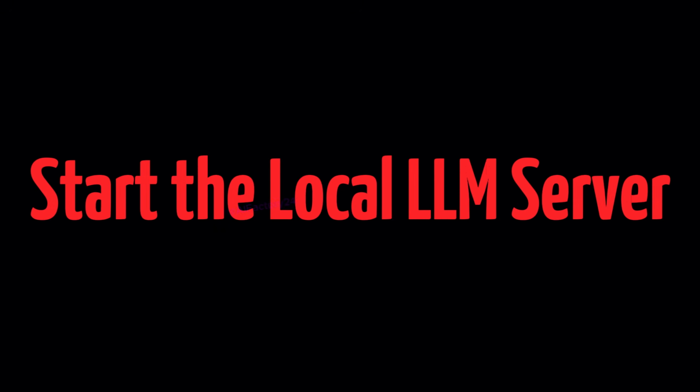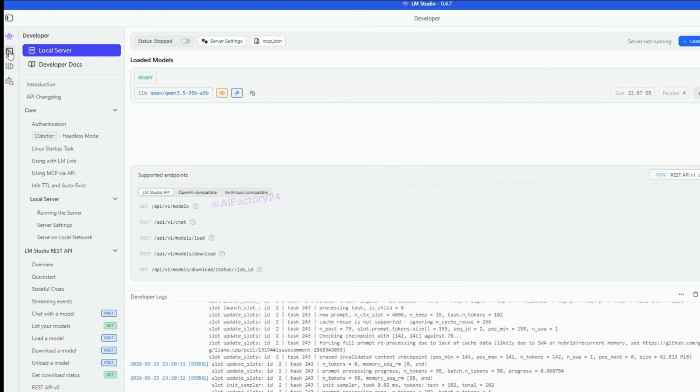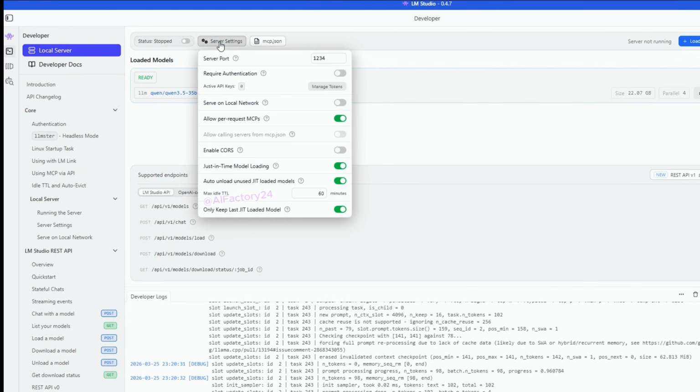Step 6. Start the local LLM server. Next, click Local Server. Then go to Server Settings. Here, turn on Serve on Local Network. This step is very important because it allows OpenClaw to communicate with your local LLM over your network.